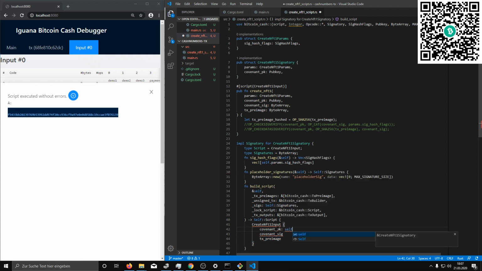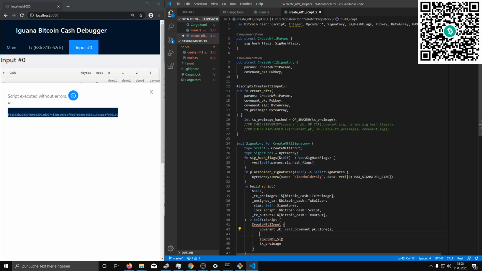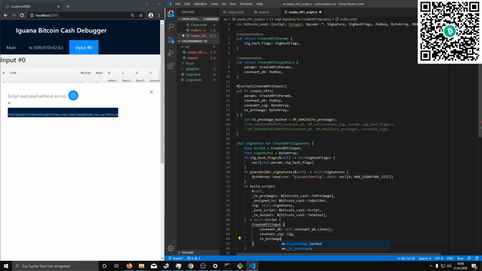Public key we get from the signatory. We need to clone this, as this is just a reference and we can't get it out. But the 6, we can actually rename that to sig because that's more accurate. This we already get. And the transaction preimage we also get. Yeah, I think we can actually use transaction. Let's use transaction preimage here.